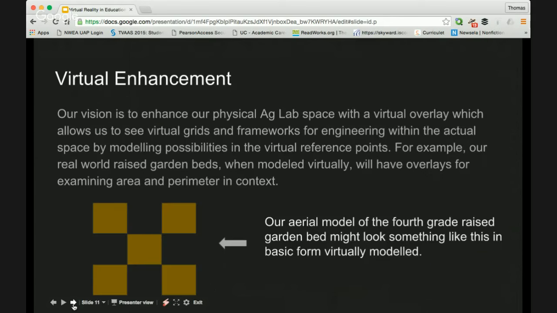Virtual enhancement. What we really wanted to do was create some sort of a virtual reality application for a physical space that we had. So we have an agriculture lab, and what we've asked for in our partnership is to kind of recreate that ag lab virtually and overlay it. So you'll see right here, this might represent a flat aerial view of one of our raised beds in that ag lab.